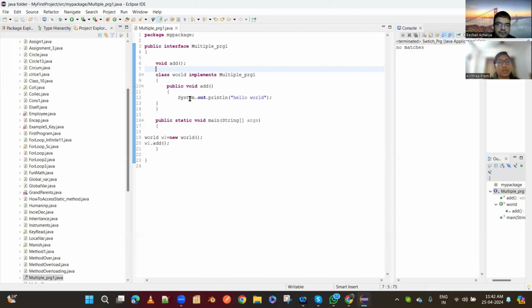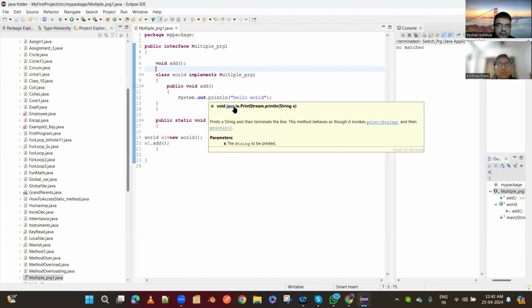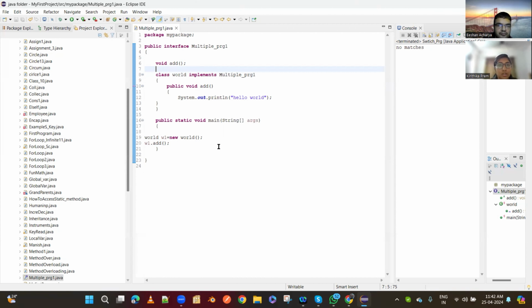Okay, so I think we have to create. You asked about multiple, no, sir? Multiple means a single child will have multiple parents. So here they will have ambiguity because which parent they should inherit. That can be achieved through the interface. So can you show in the program how you are achieving multiple inheritance using interface in this program?